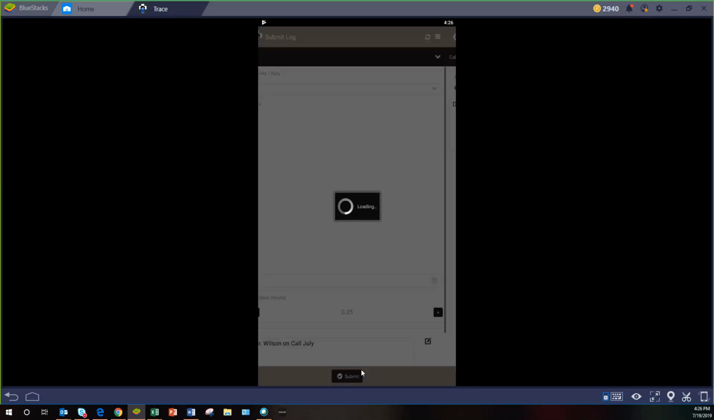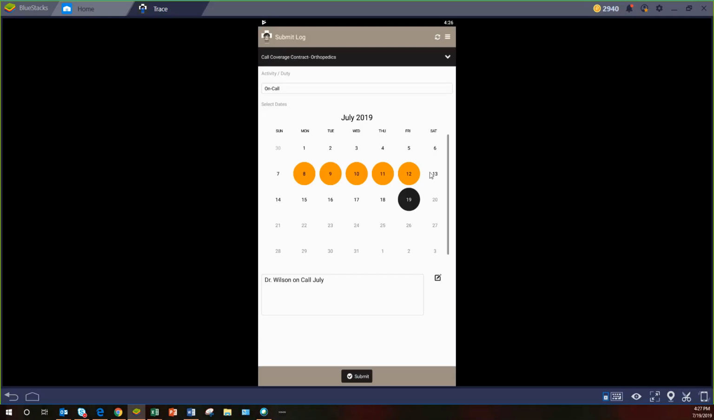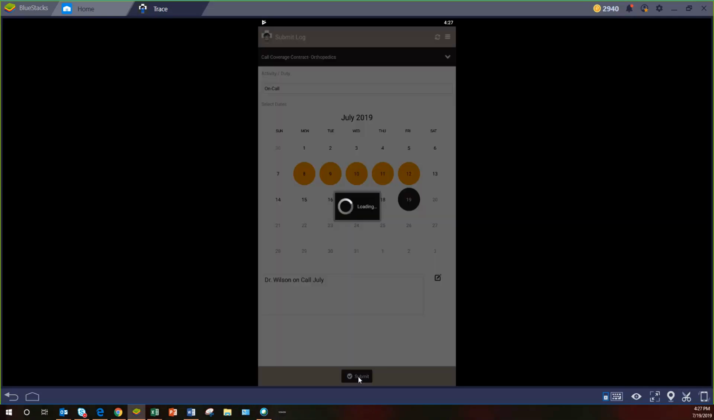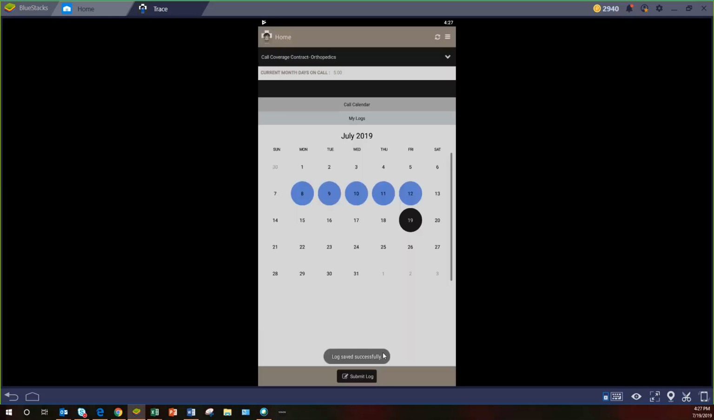Hit save. That note will be tied to all those days, and you will hit submit. Now you will notice you will save successfully, and once you have successfully submitted call for a day, it will trigger that blue dot, notifying that you have successfully input your call.